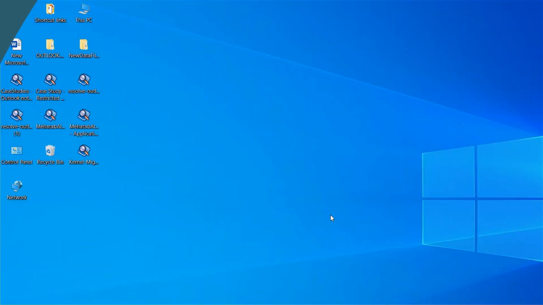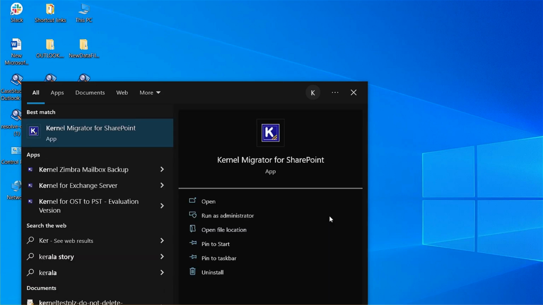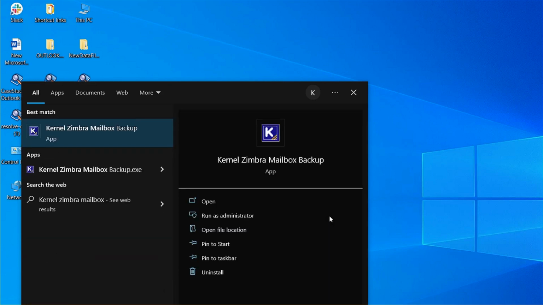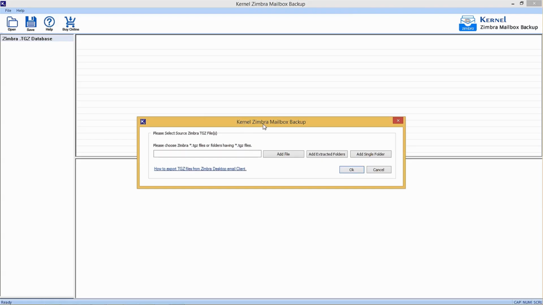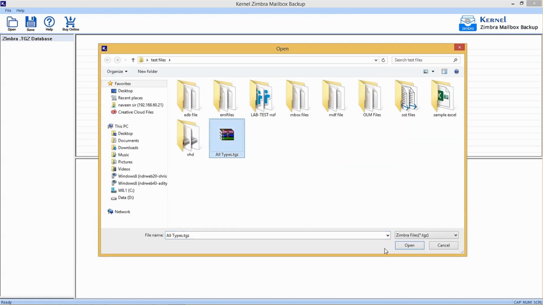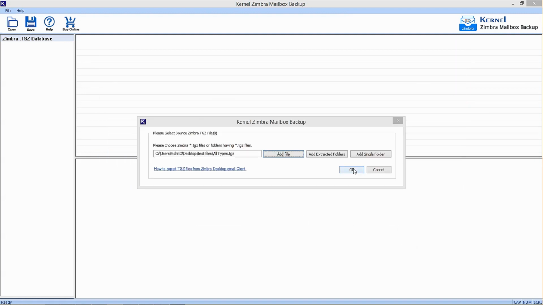First, to start the software you can go to the Search section and type the name of the software, Kernel Zimbra Mailbox Backup. As soon as the software opens, a pop-up window appears in which you can access the TGZ, zip file, the extracted folder, or a single folder. After that, you can browse to the file location and load the file. After opening the file, click the OK option.